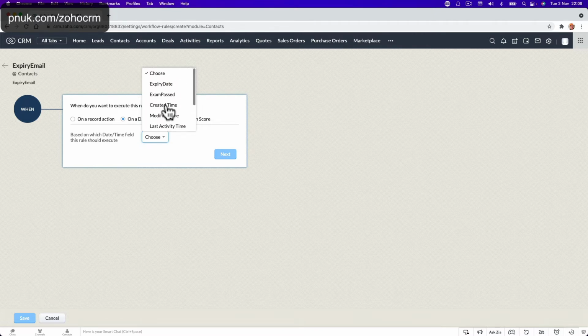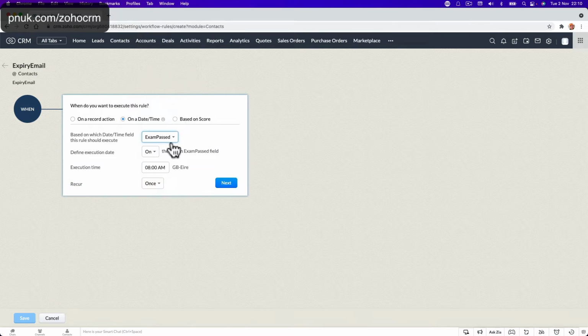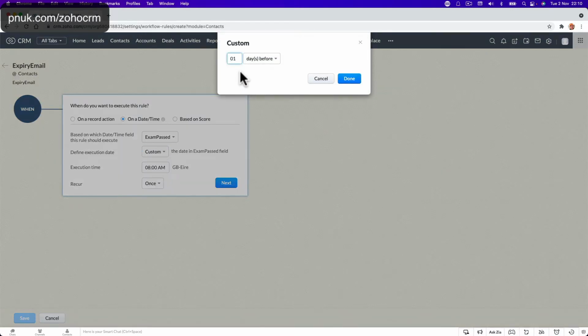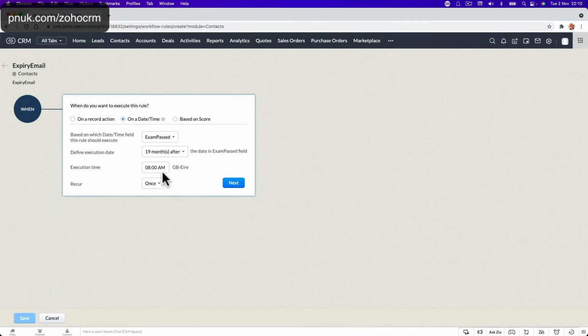So you could say, why don't you just put it to 19 months and then pick the expiry formula? You can't pick it, right? So there's two ways of doing this. If you don't want the expiry date, you could go from the exam passed, right? And then execute on and go to custom and go here to 19 months after, right? Done.